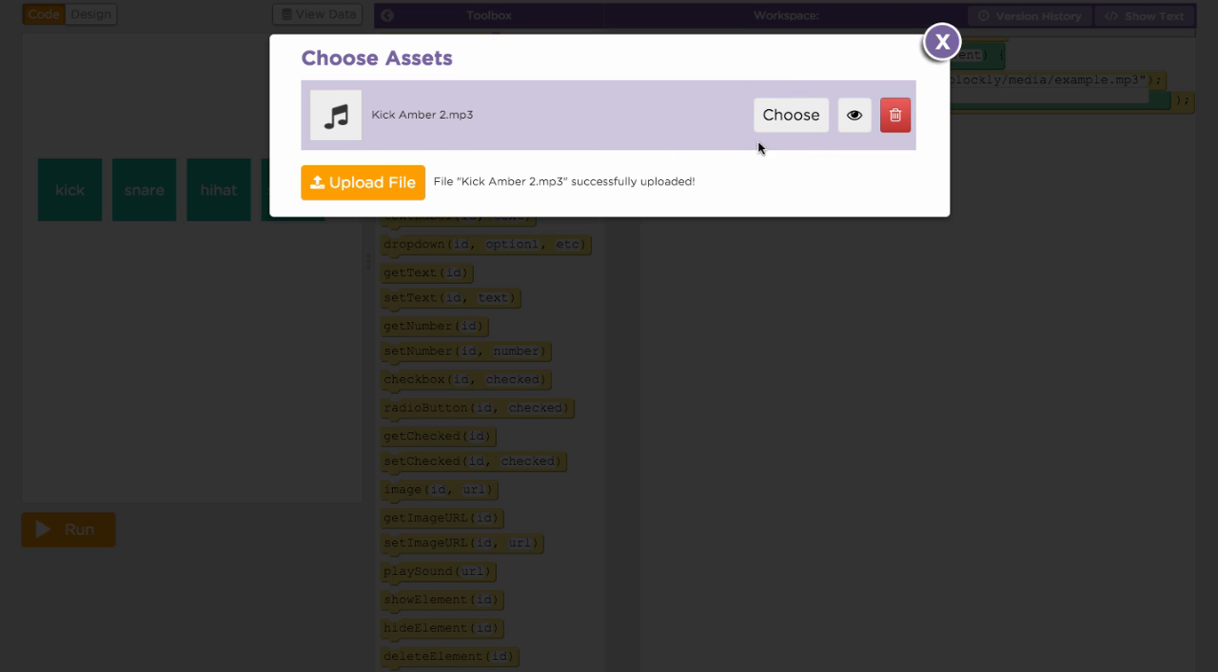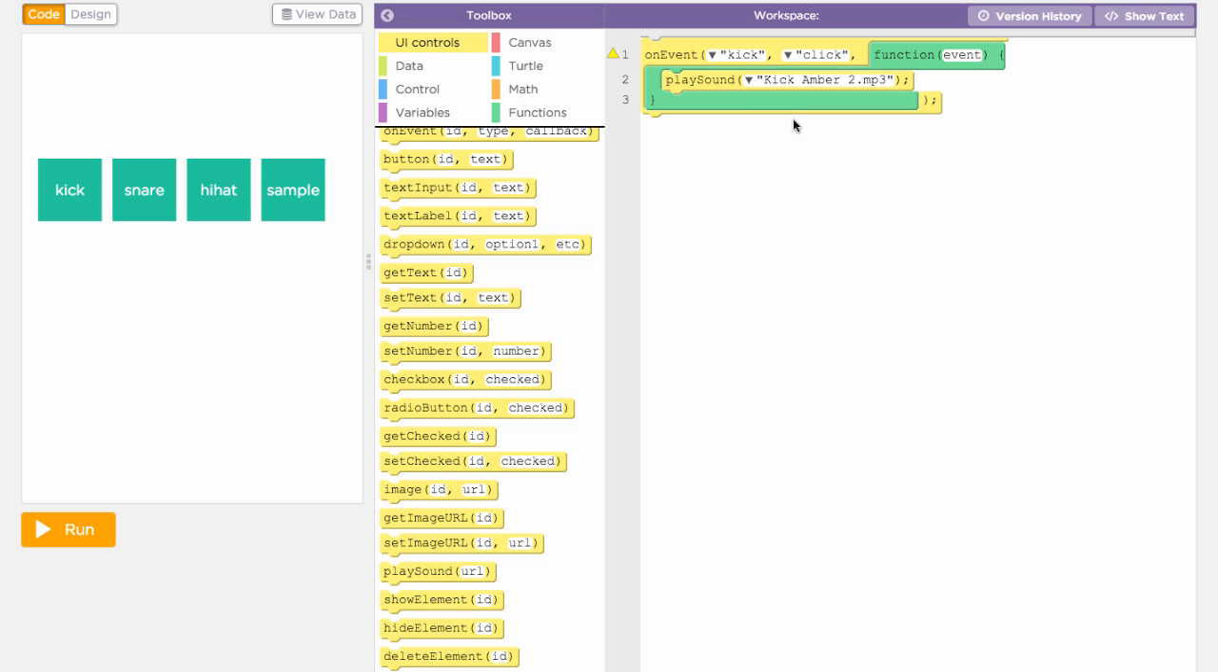I can also click choose next to that sound, and it will take the file that I just uploaded and associate that with the play sound block. So now I say on event, when I click the kick drum, it will play the sound that I just uploaded. Those become part of my asset library. So let's see if that worked. I'm going to click the run button to run my program. And now when I click the kick drum, you can see I have a kick drum sound that plays.